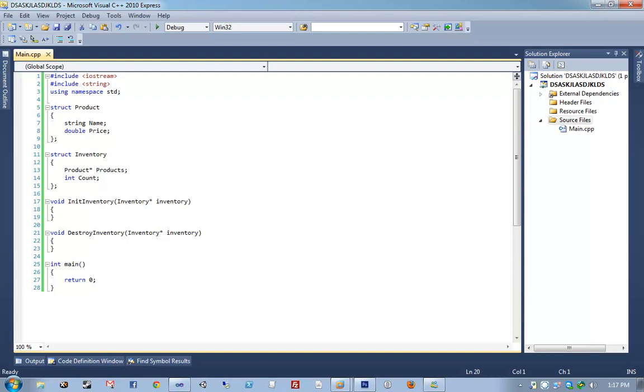Now, surely we've already got objects, have we not? I mean, we've got a product, we've got an inventory. Sure, we have objects here. When we make variables out of these things, they are considered to be objects. But I wanted to avoid that terminology until we got into this lesson. These are considered to be objects, but they're not the best objects.